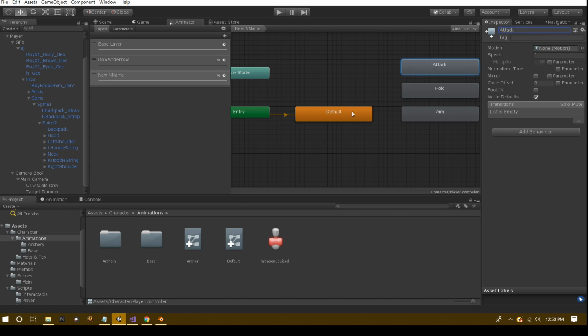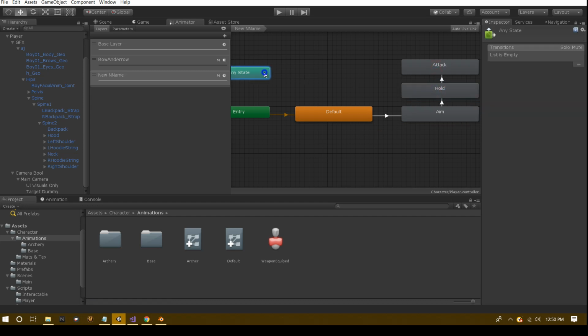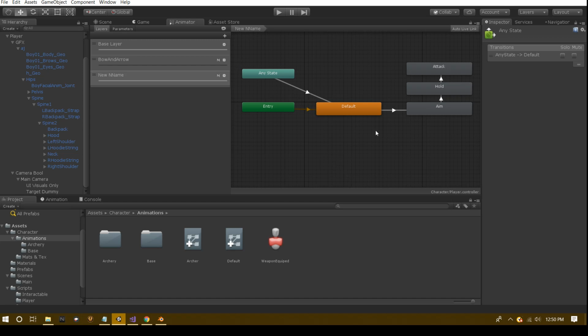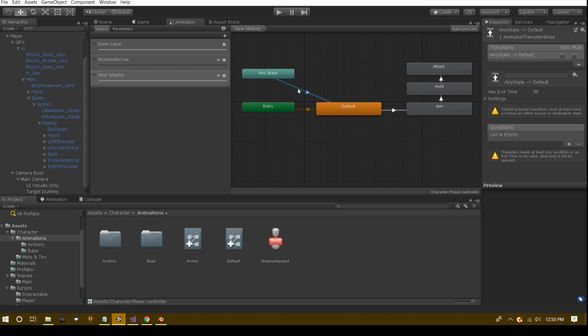Now from there, we're going to simply attach things up. So we're going to make our transition here, make our transition here, make our transition here, and make our transition from any state to here. And that's all you're doing. So essentially, you're now going to select, or not essentially, blah, blah, blah. I normally just say that just to have a filler word.